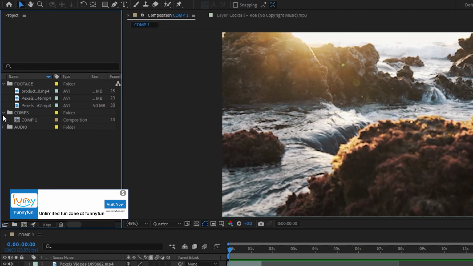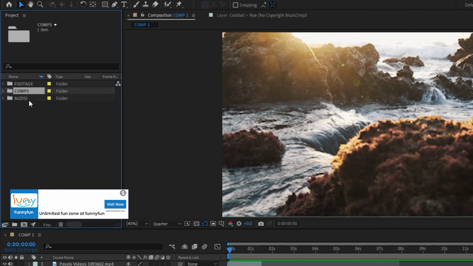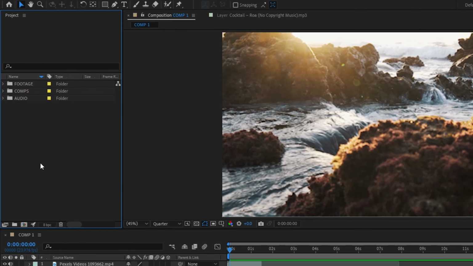Now all the stuff is well organized. We have created folders like footage, comps, and audio. So this is how you can organize your footage file or media. In the next topic, we will talk about layer properties.